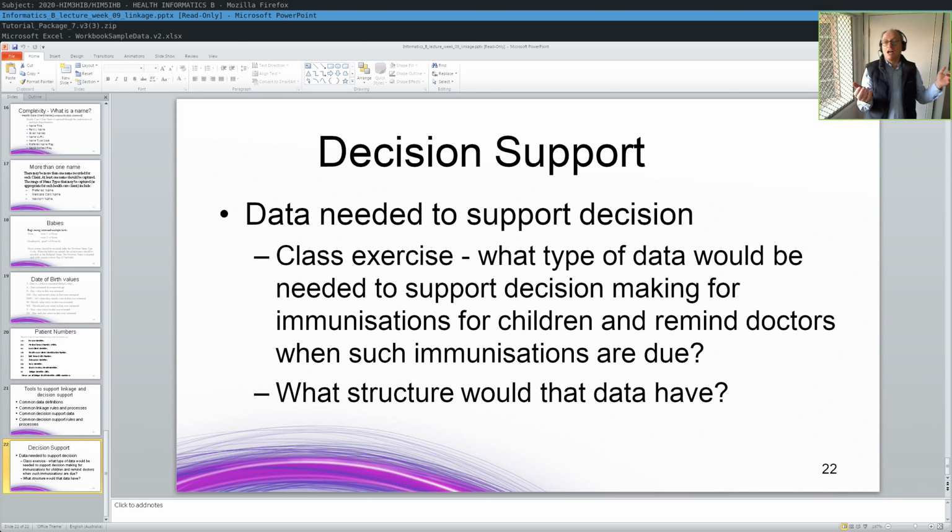You'd have to know what immunizations do they have? How old are they? What allergies do they have? And then you also have to be able to put that into the doctor's data system to be able to remind them, so you can send them information.